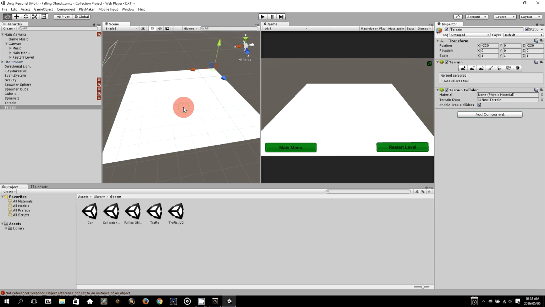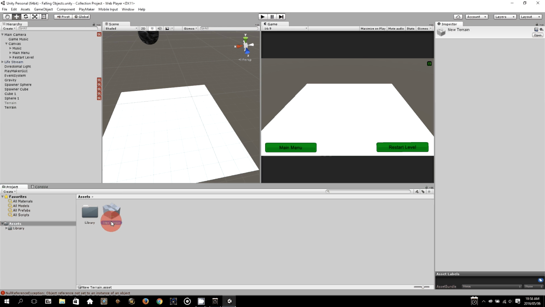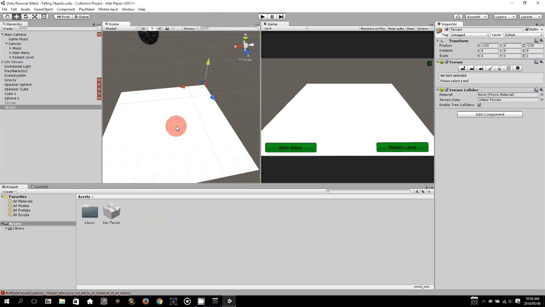If you have your terrain selected that you created, you can rename it if you want to. I'm calling mine... okay, I'm renaming it later.